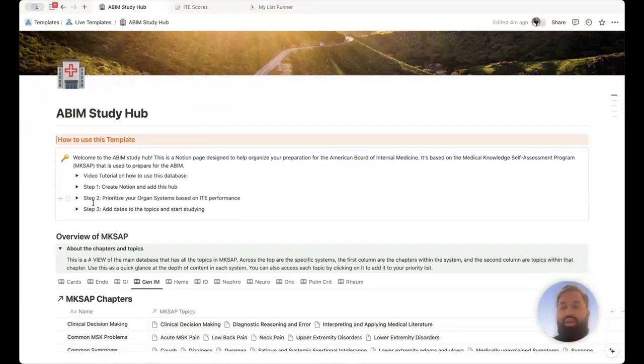Step number two is to prioritize your organ systems based on your ITE performance. ITE is the in-training exam that you take on internal medicine throughout your residency. Once you get your scores, you can see which organ systems you did well on and which organ systems you did not so well on, so that you can work on those. And the way we use that information is that once you get your ITE scores, you can prioritize certain topics.